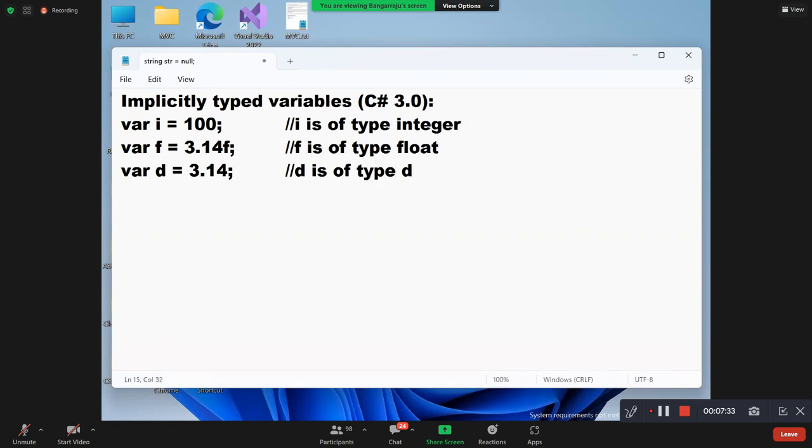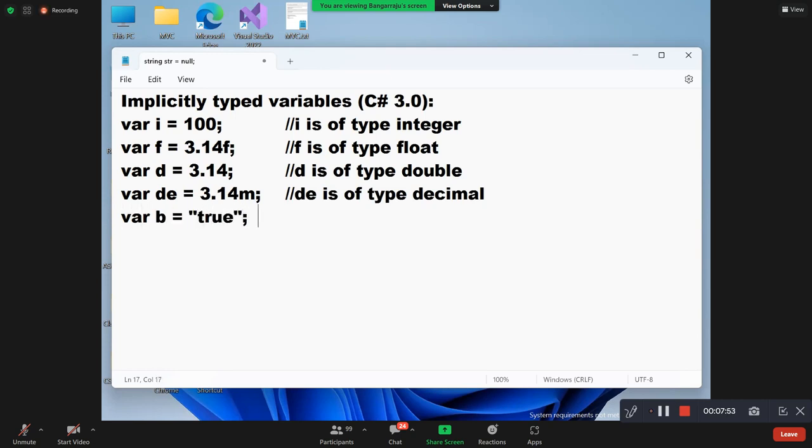D is of type double, where D is equal to 3.14M. DE is of type decimal. Clearer or not? Okay. Where B is equal to "true", B is of type string, not boolean. Look at the value, it's a string. It's not a boolean. Understood?